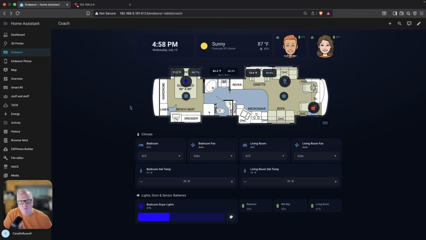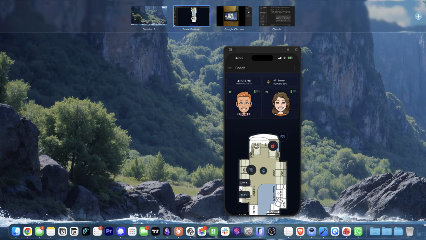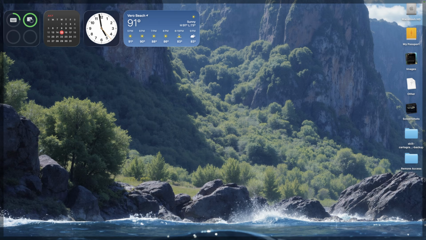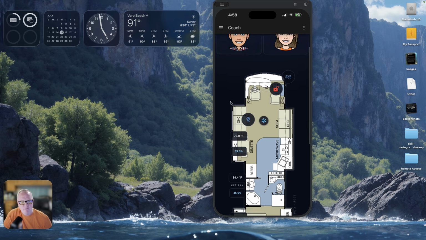I did that from a picture, and then I had it adjust and make a phone version like this, which ends up looking, let's see if I can get it on here, just like this on my phone. There, on my phone. So there's me and my wife. We're both home. Here's our battery status. Here's the time. Here's the forecast and the current outside conditions. And then here's our RV, the same thing.